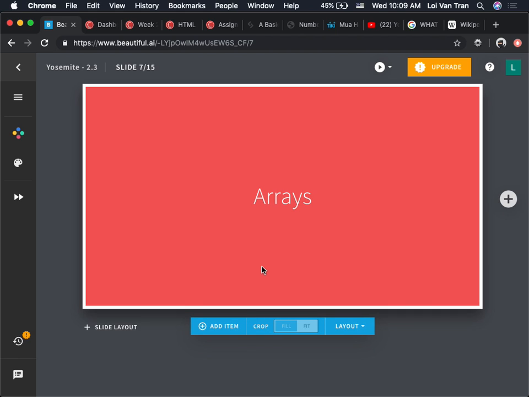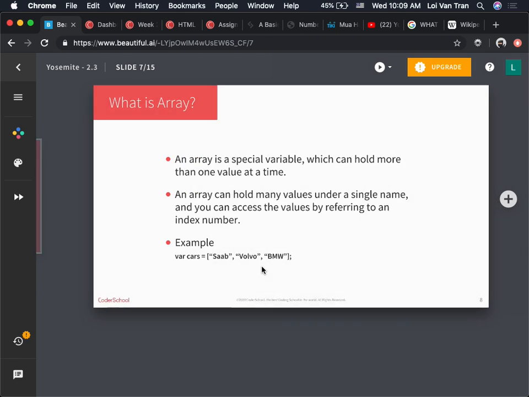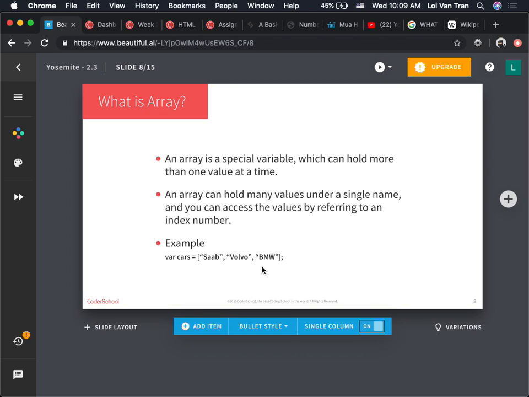Okay, we're going to talk about arrays again. An array is a special type of variable which can hold more than one value at a time. The values are always going to be very similar though, okay? I'm telling you that right now. Arrays will never ever have different types of values inside of them. So, I'll show you an example.